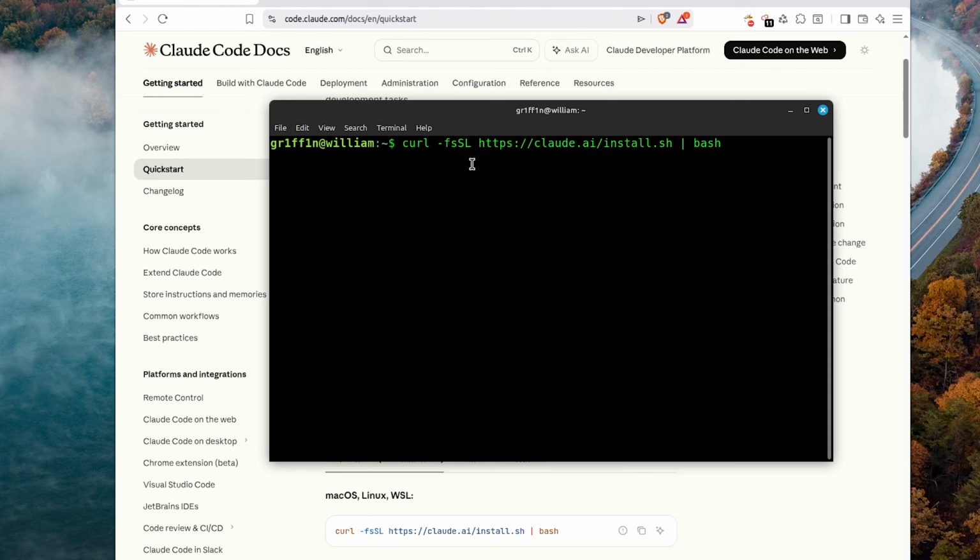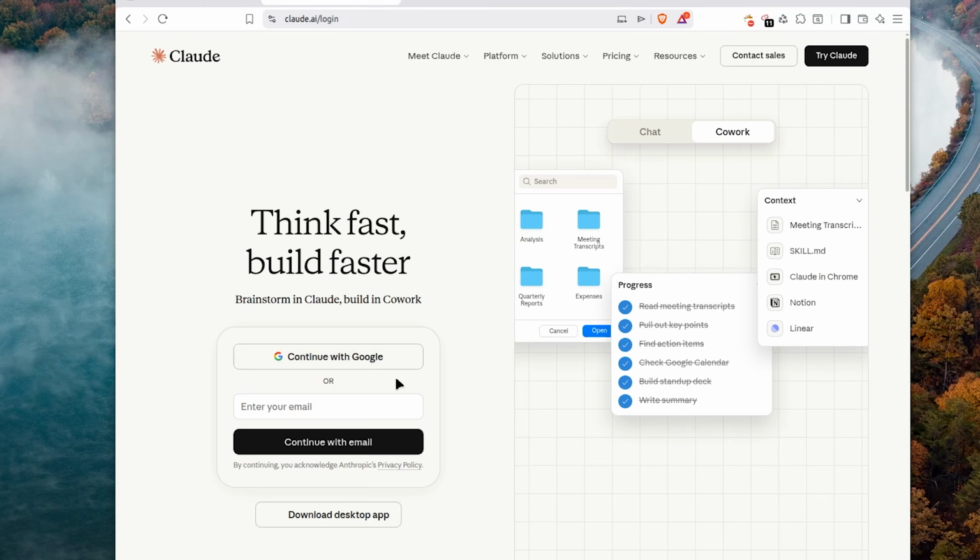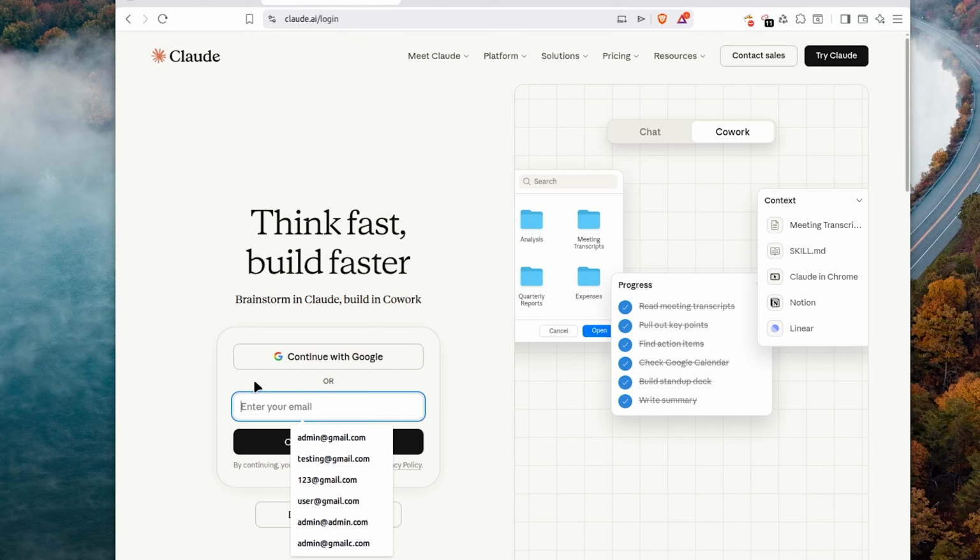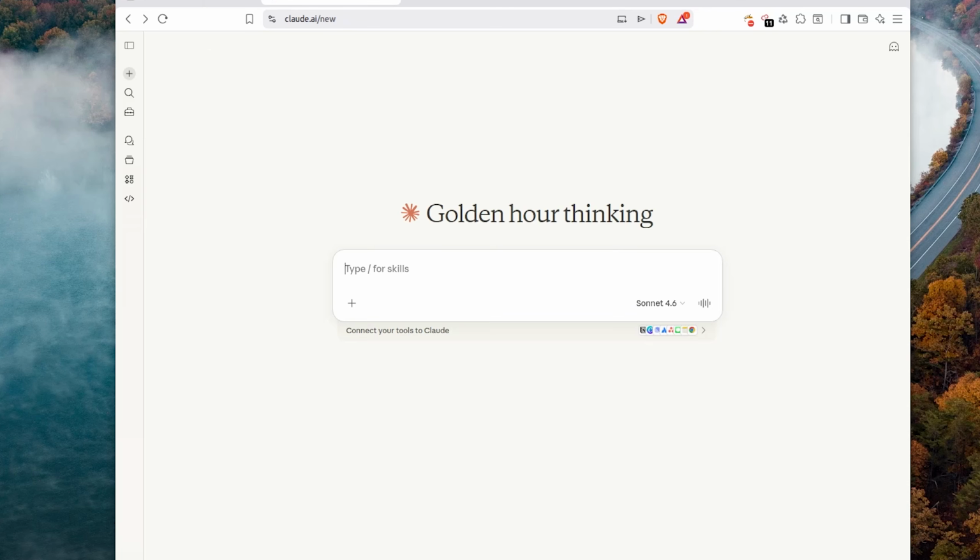In the meantime, as this is installing, you should create an account with Claude, because without an account, we cannot use Claude. Right, and from here, all you need to do is just put your email in, and this will basically send you a link for you to log in. So let me basically authorize myself right now. Once you're logged in, that is basically you done.